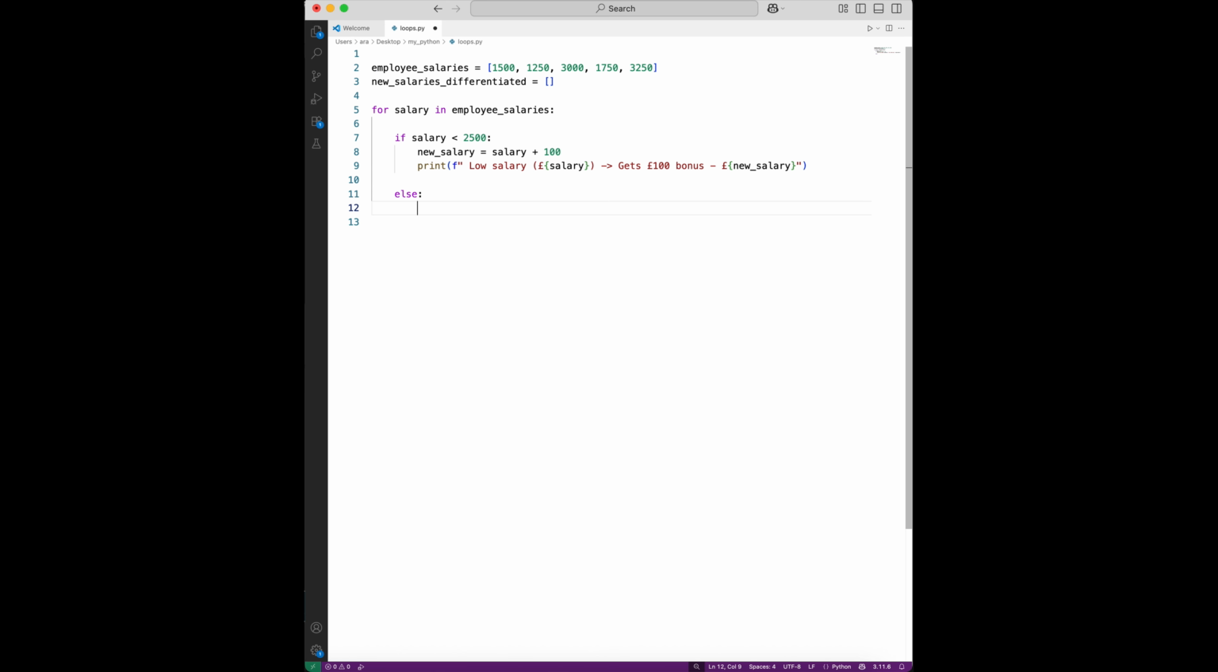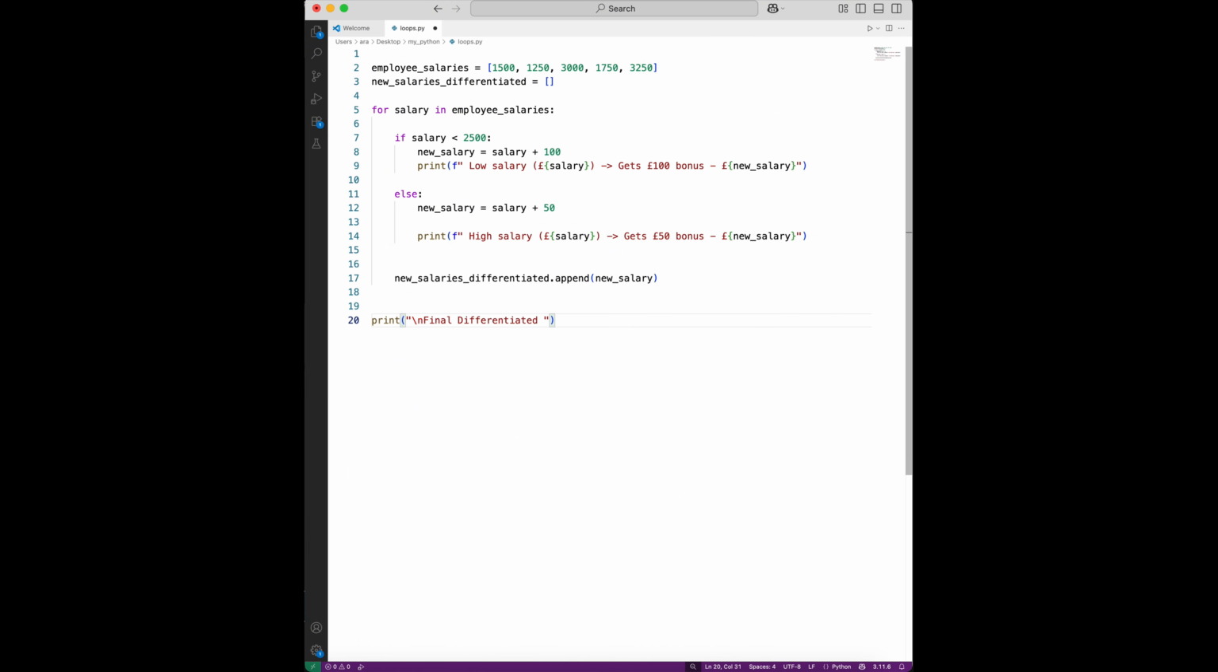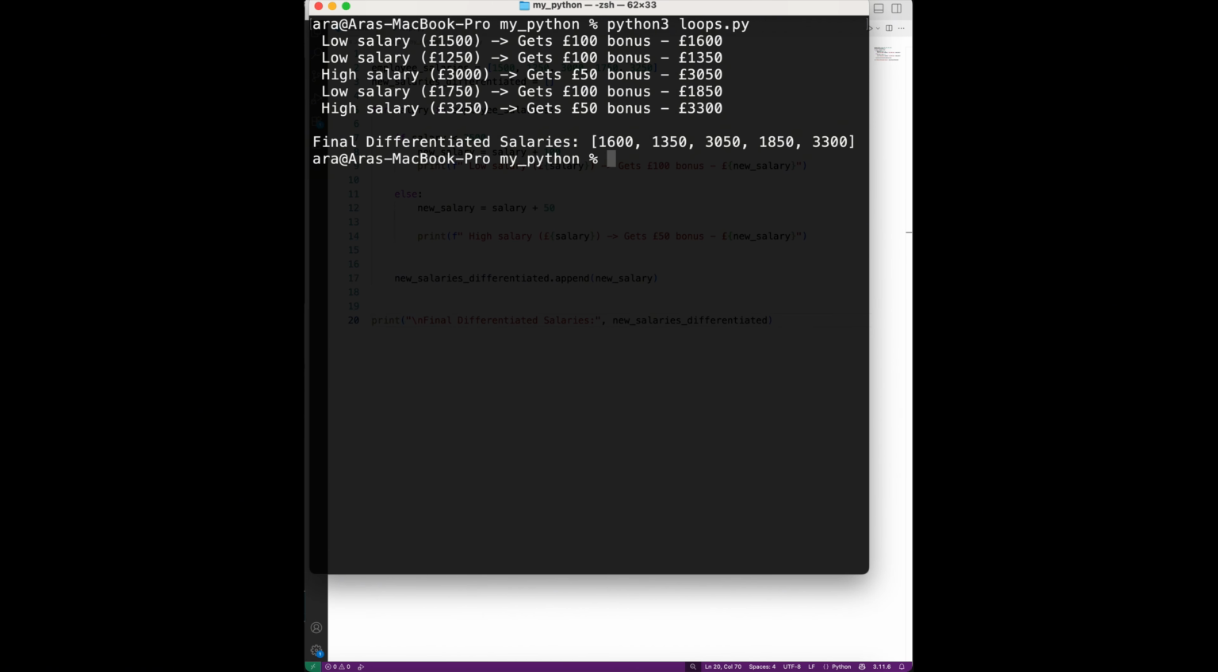Else. The else block for high salaries. new_salary equal to salary plus 50. Print high salary gets 50 bonus, new salary. new_salary_differentiated.append(new_salary). Print final differentiated salaries, new_salaries_differentiated.